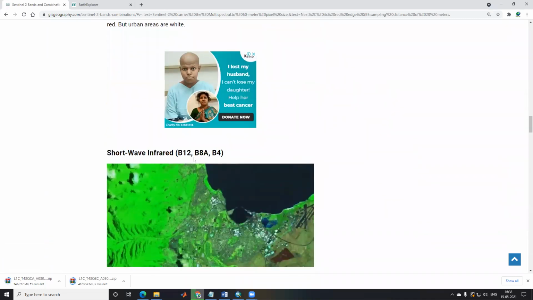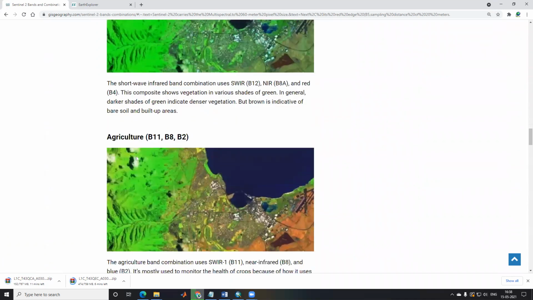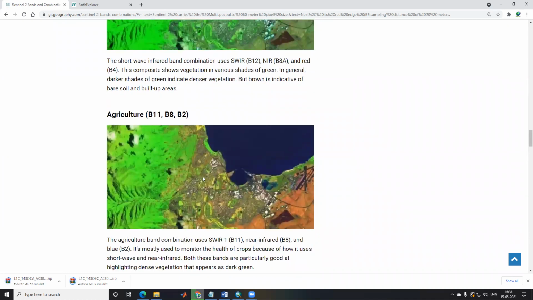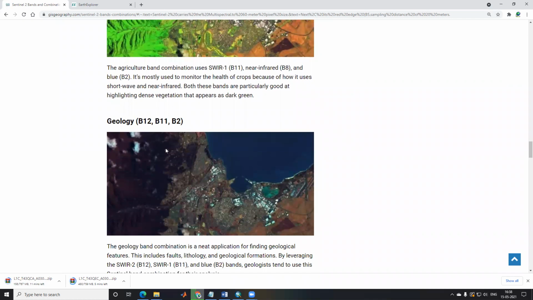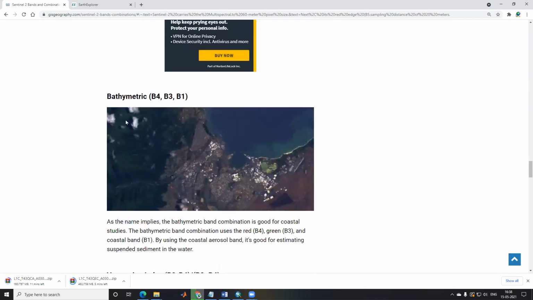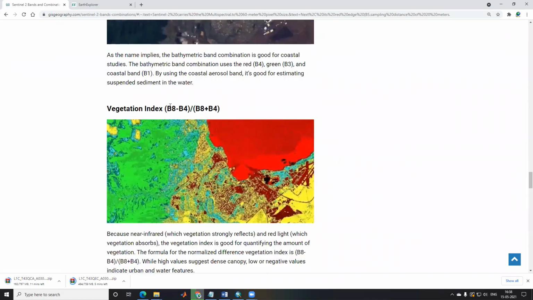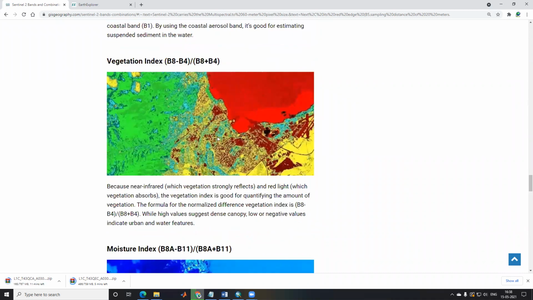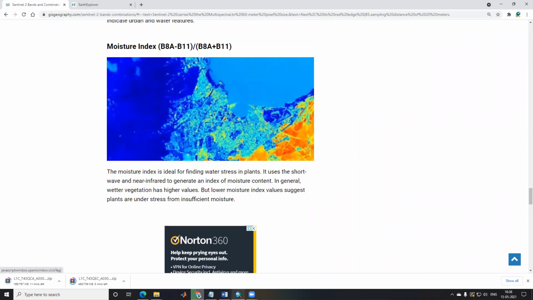If you want to create a different band composite, then you can select a different band combination. Here for agriculture, you need to select band 11, 8 and band 2. For geology purposes, you need to select this kind of band. For bathymetry, this vegetation index, you need to divide this. Like this, you need to do.